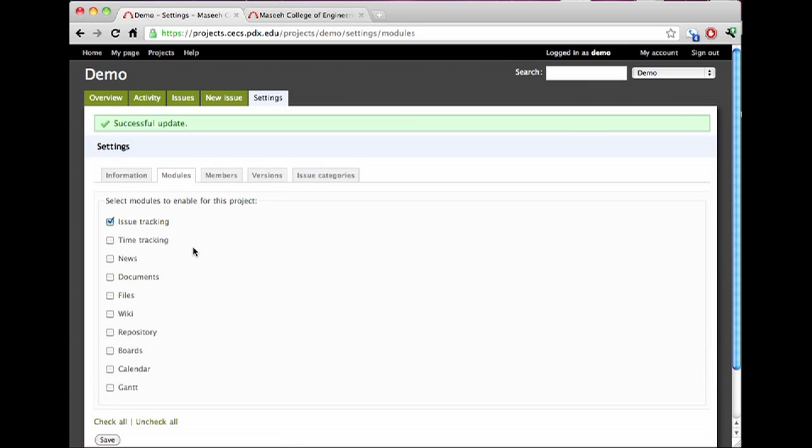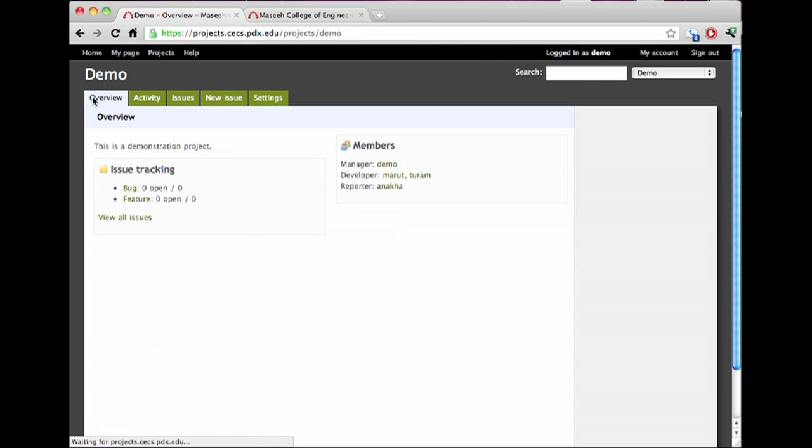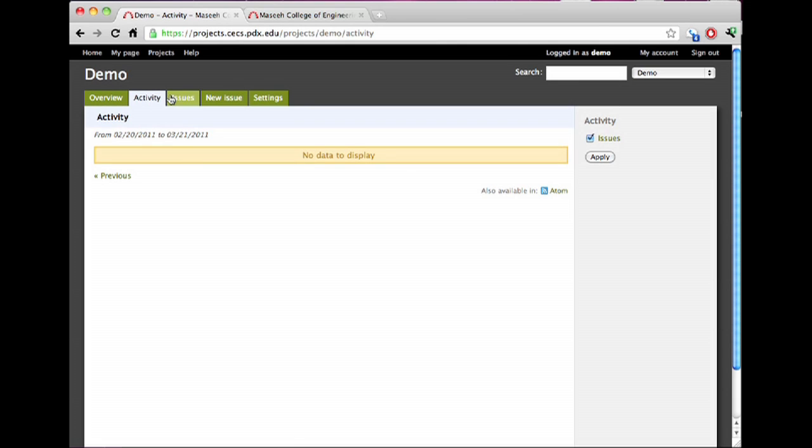If I click save, you'll notice that along the top, I've lost a whole lot of my buttons there. I still have overview, that's a built-in, which kind of shows you the state of your project. I still have activity. This won't make a whole lot of sense until later, but it shows what's been happening on your project recently. And I have issues, which is the one module I chose to leave enabled. And then settings on the far right by itself, that's just there. It's also a built-in.